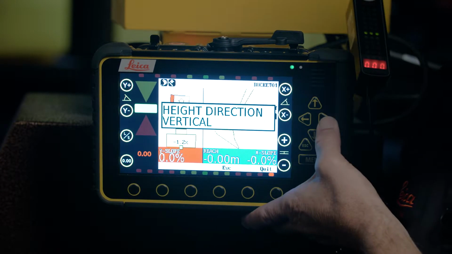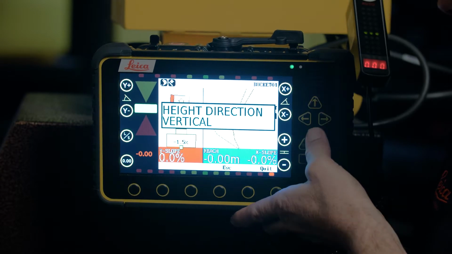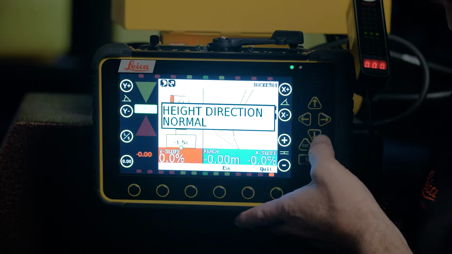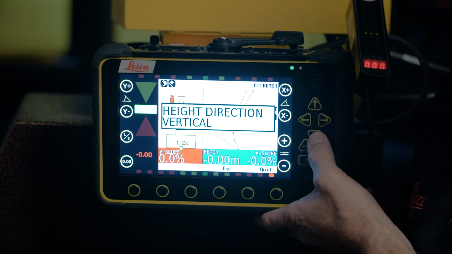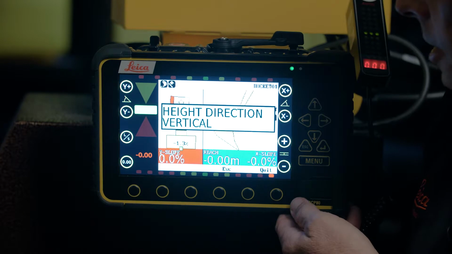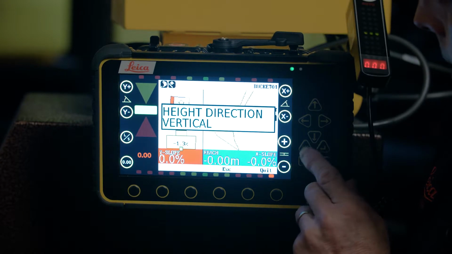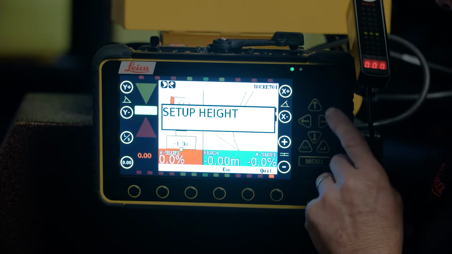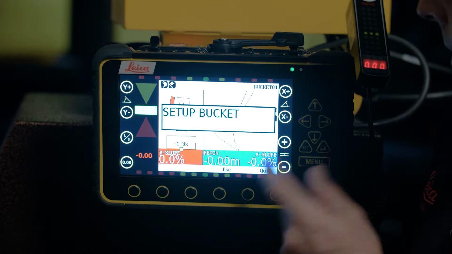Your height detection can be vertical or normal. We leave it traditionally at vertical, and you can see by just touching those arrow keys that it makes a change. There's no save or anything extra that needs to be done. Again, you can escape and move through to the next menu, set up bucket.